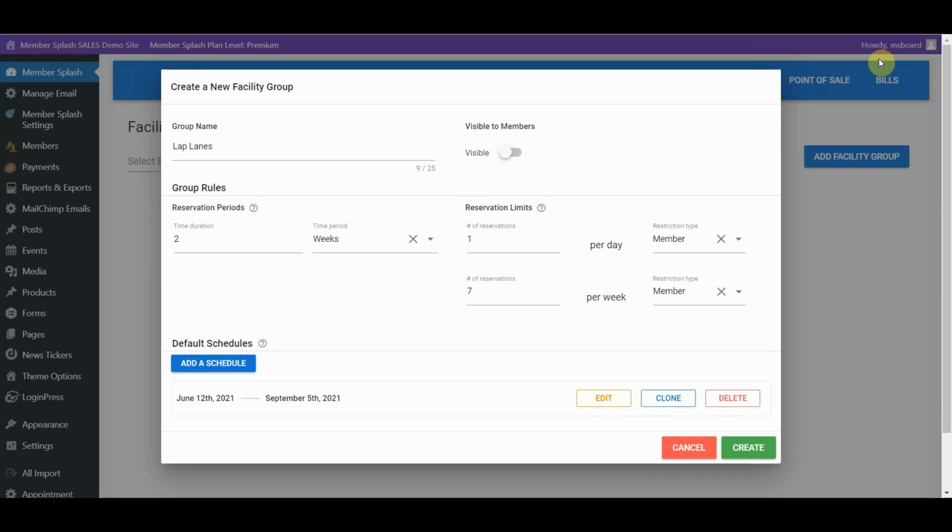The next step now is to define the individual lanes. At this point, we could provide different schedules for each of the individual lanes.